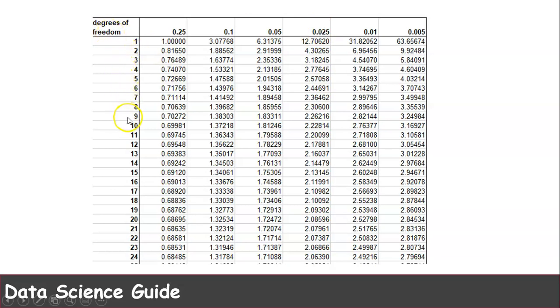When the degree of freedom is 9, we need to go to the right till we reach the point under this value, which is 0.025. Based on that, the t value here is 2.26216. And we are going to see how to calculate the confidence interval in Excel in the next tutorial. So stay tuned.